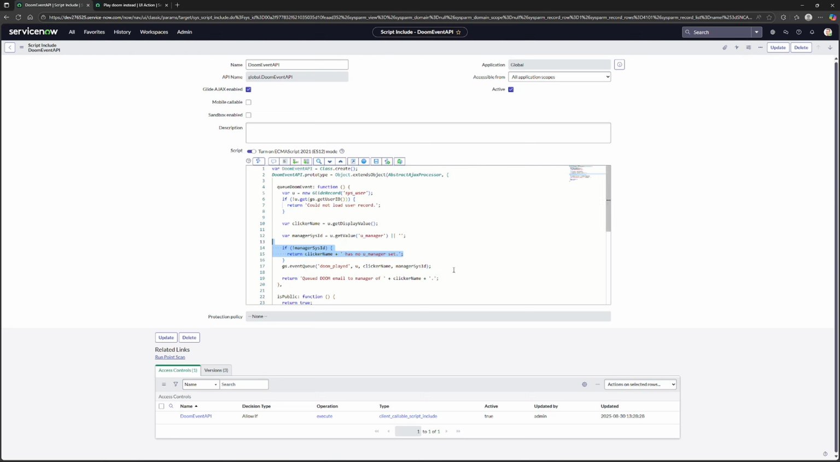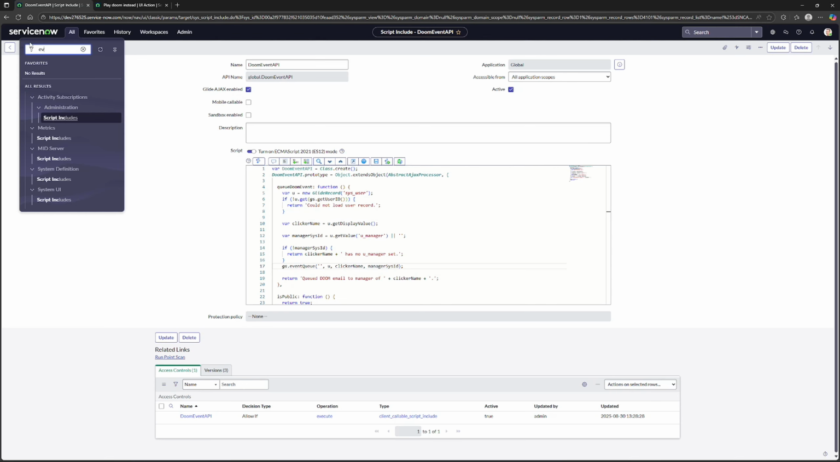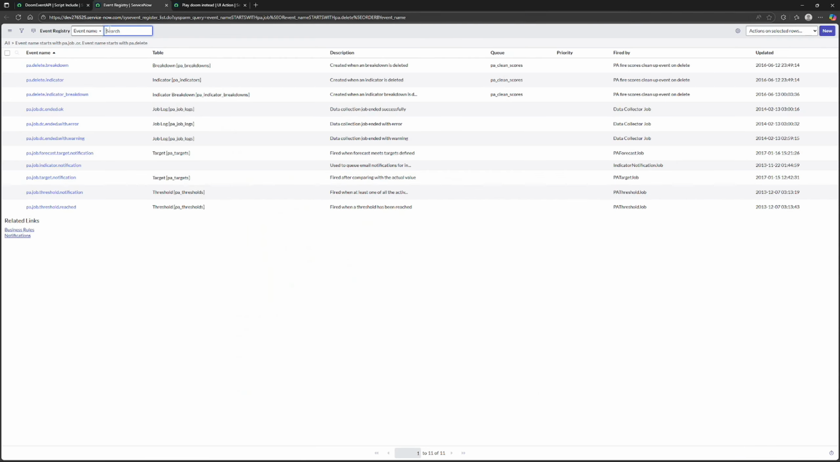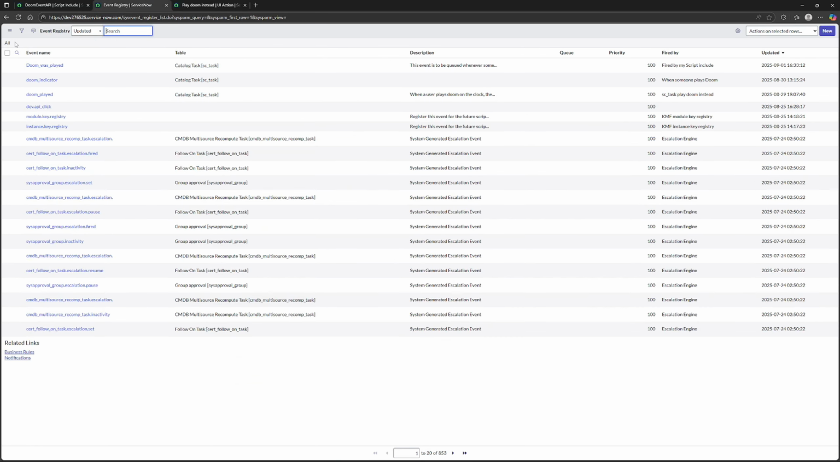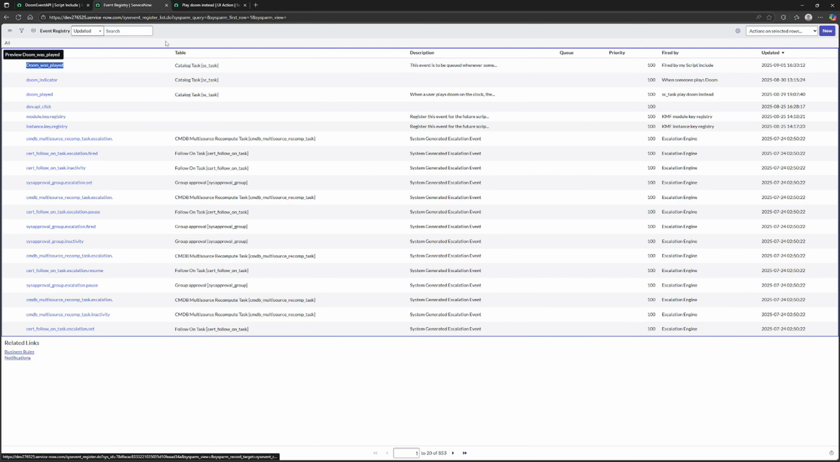Then over here, what we have is really probably the most important line. This is where I call gs.eventQueue to fire an event named Doom Played. However, we don't have an event named Doom Played. We have an event, and we can jump back into our registry. We have an event that we have called Doom Was Played.